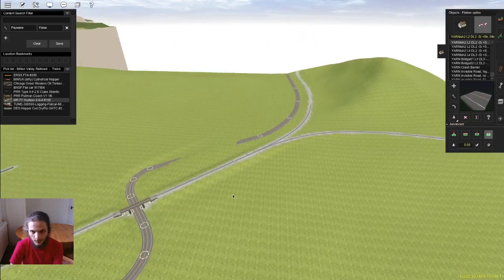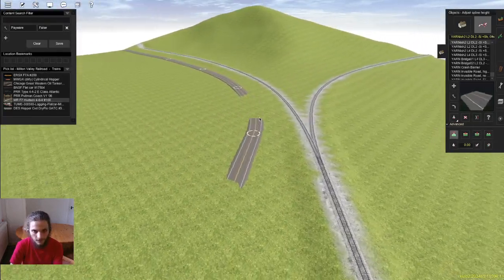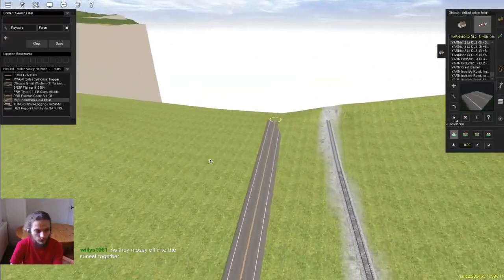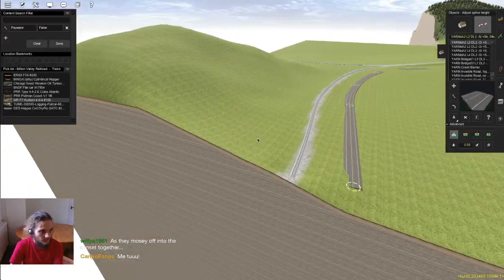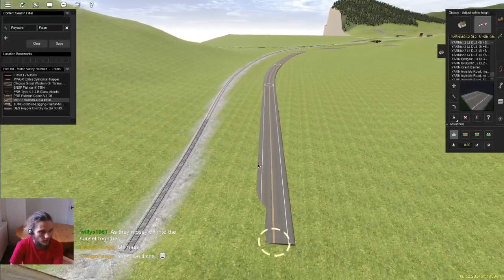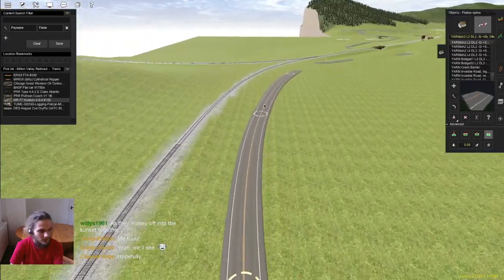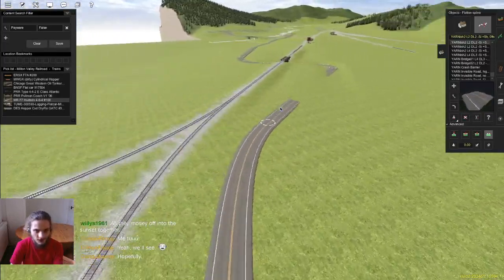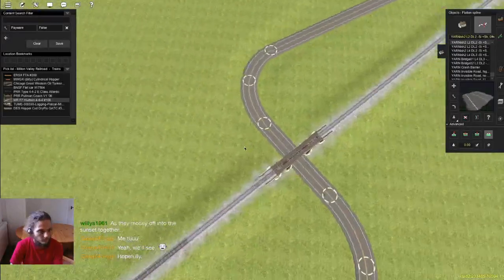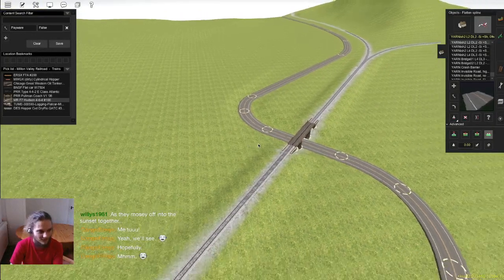I'm looking forward to Monday so much. Hopefully it all works out on Monday. There hasn't been confirmation for this Monday yet, but hopefully it works out. Excellent. As they mosey off into the sunset together. Yes. As they mosey off. I don't think I've ever seriously used that word. Me too. Wait, you're moseying off into the sunset as well? What? Hopefully.